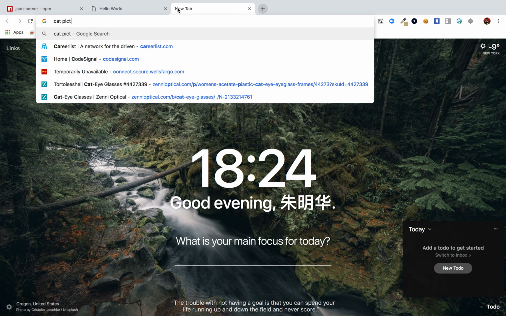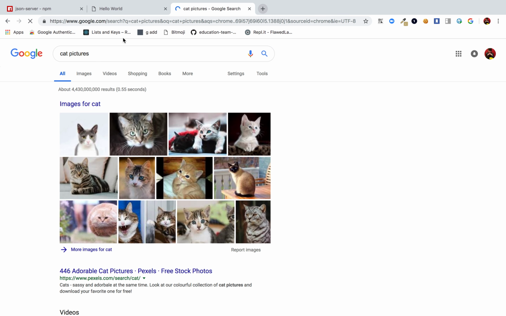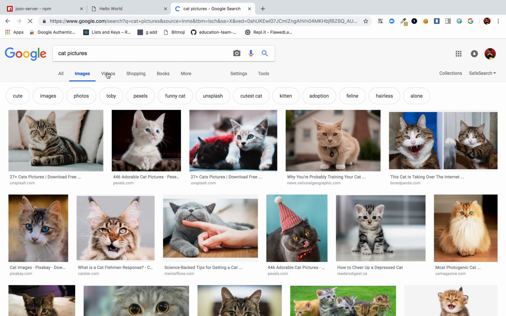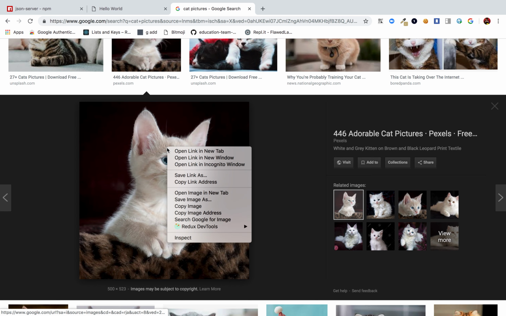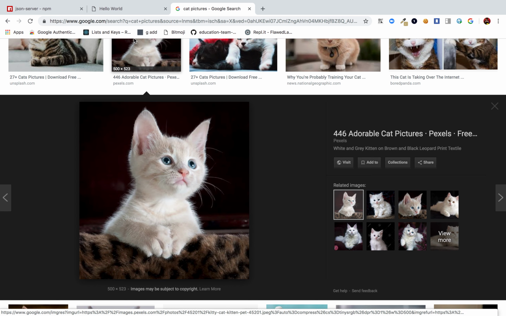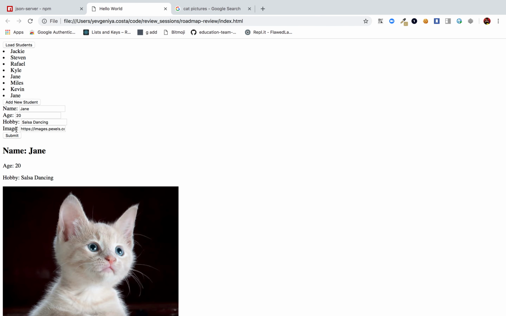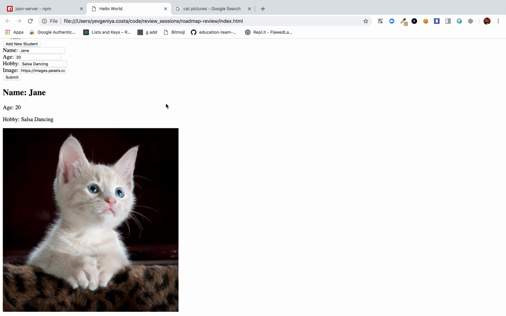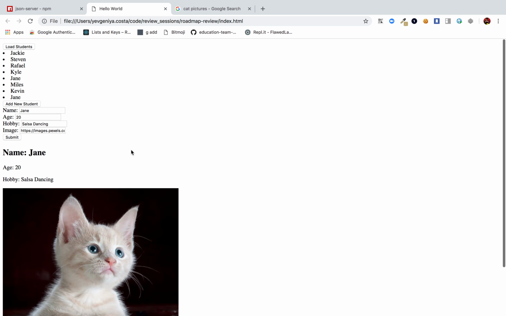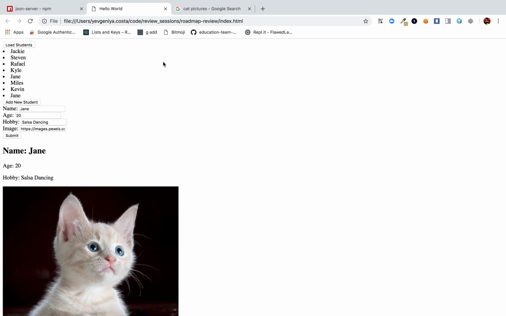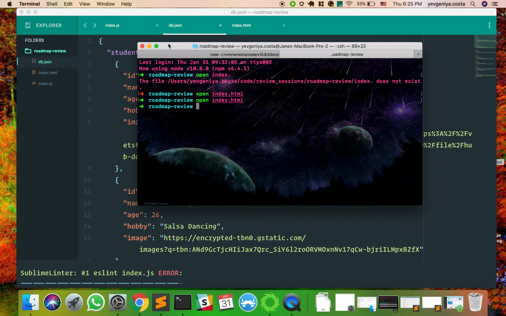Let's see, what kind of image should I get? Cat pictures. I like this one. So something like that. No, I exist on the DOM. Something like that. So small basic app, but we're gonna start completely from scratch.